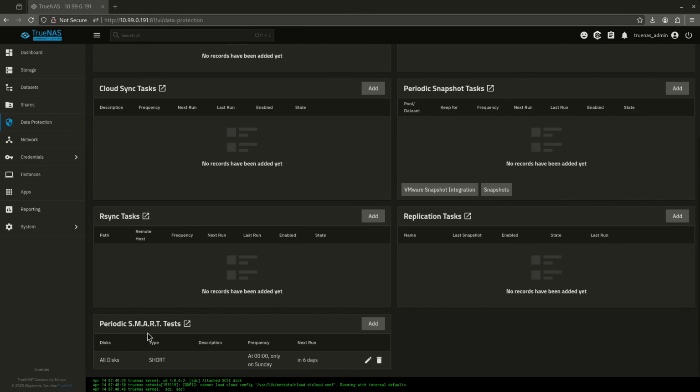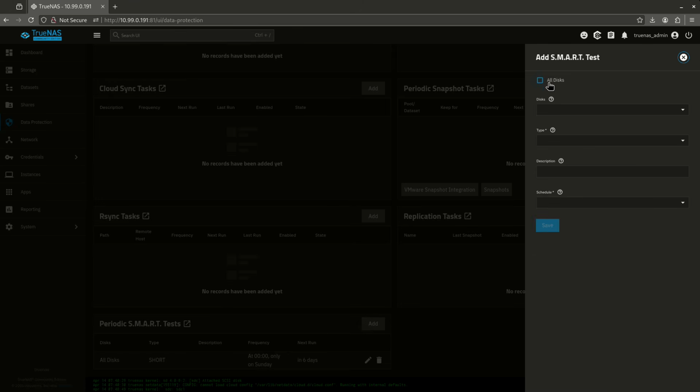Now let's come down here to the smart tests. For some reason, this isn't always populated, but if it isn't, you're going to want to click this, click all disks. You're going to want to run a short test, and I do it pretty much weekly. This is a great way to go ahead and make sure your smart testing is done.